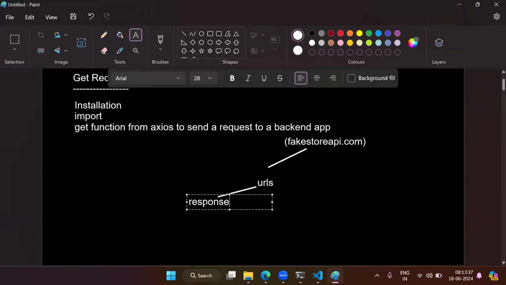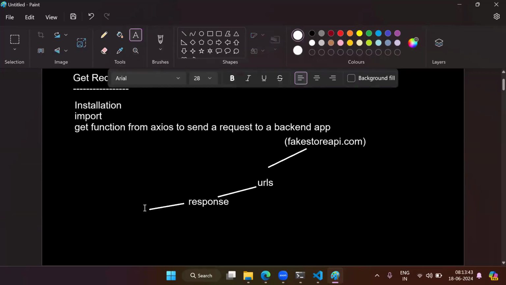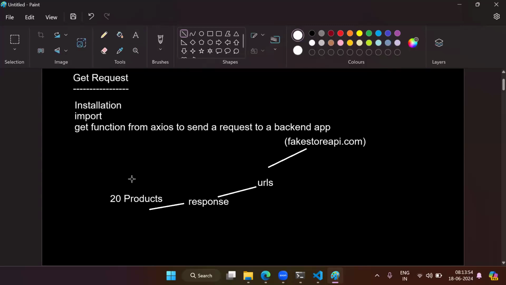In that response, we received around 20 products information. This information we just consoled. In the console, we have shown all these products. This is what we have done in the last session.